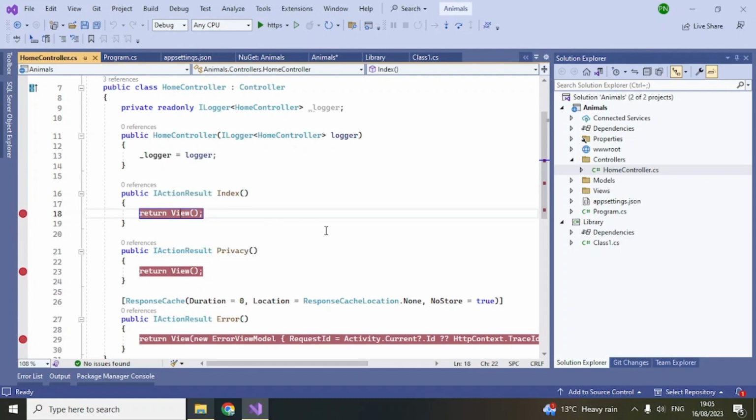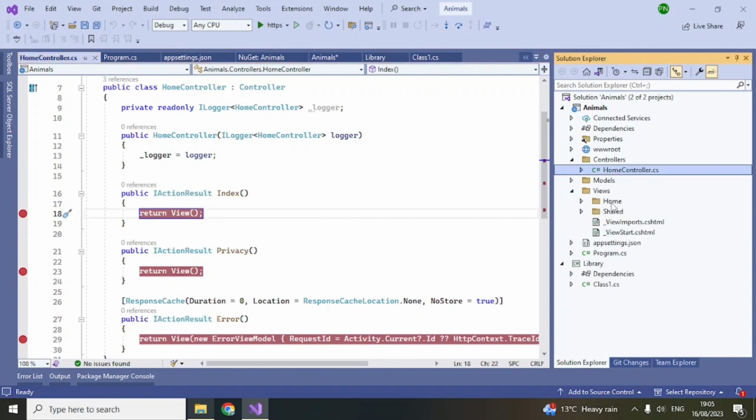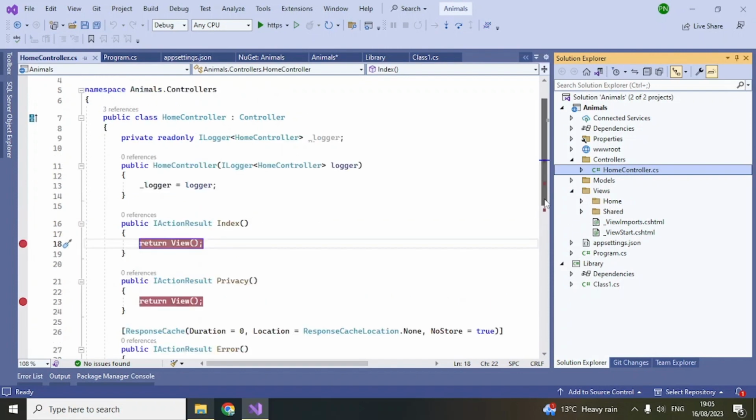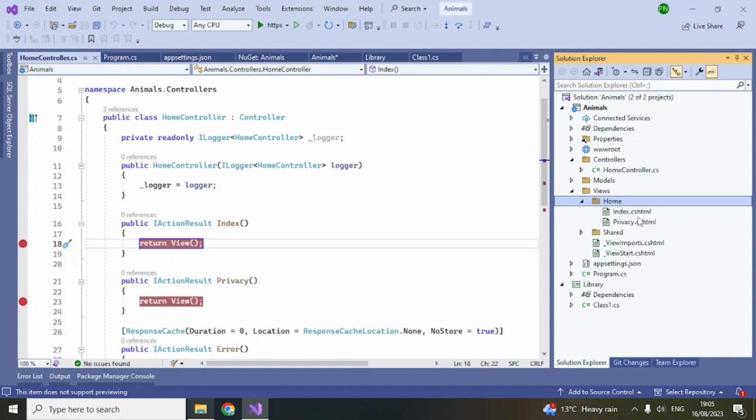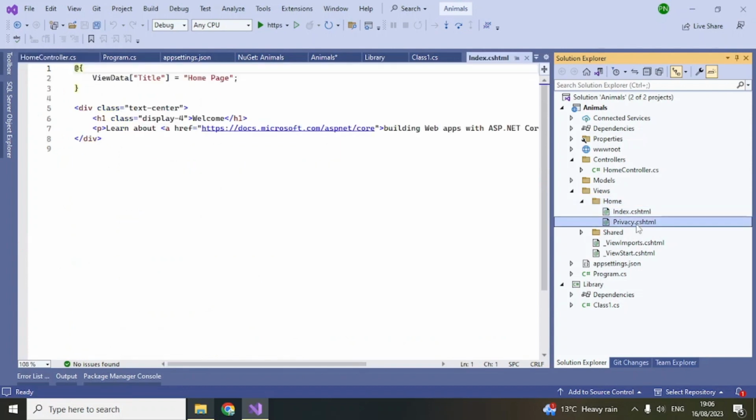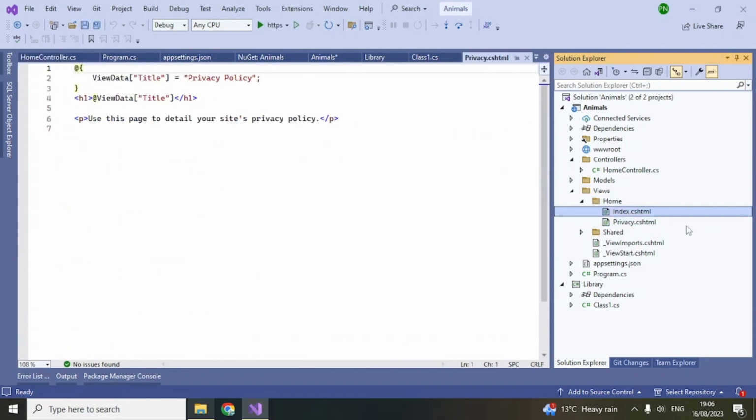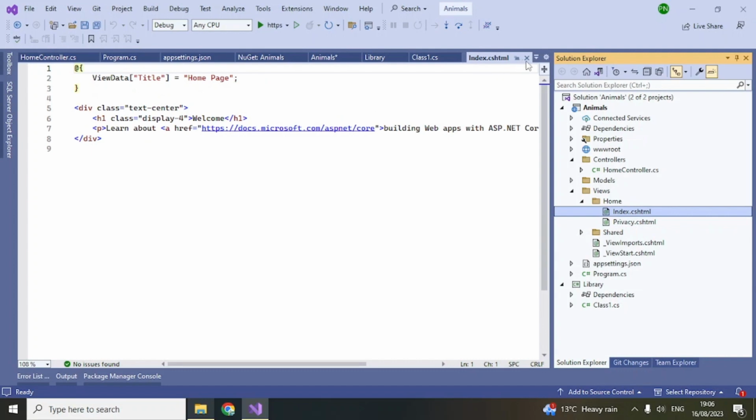It is inside the Home folder, and you can see a Home folder here. Whatever the controller name is, you will find a corresponding name inside the Views folder. When you create a controller, that is how Visual Studio will create things for you. Whatever controller you add, within Views you will have a same-named folder, and whatever action methods you have, you will have corresponding CSHTML files. Since it is C#, it is CSHTML. If you are using VB as your language, it will be VBHTML.